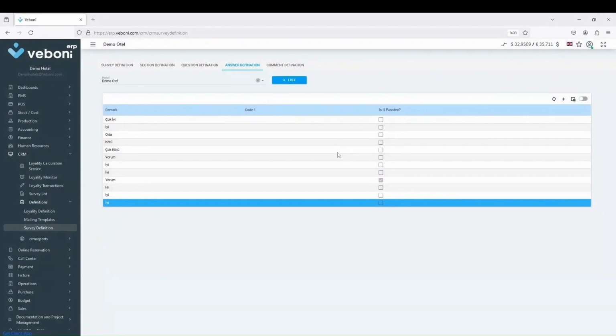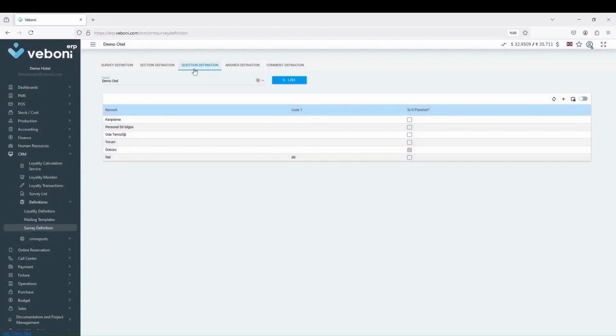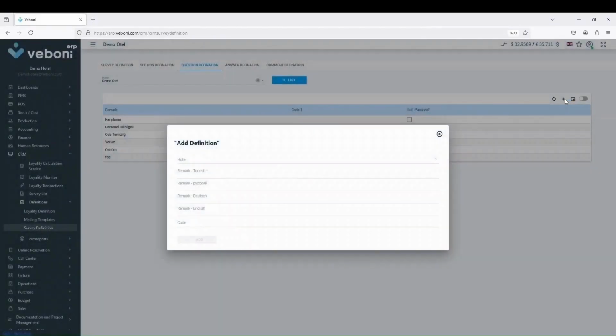After we have defined our answer definitions, we define our question definitions on the Question Definition tab. When we come to the Question Definitions screen, as we have seen on the Answer Definitions screen, we see the hotel options we are authorized and the back button in the upper right position. When we click on the Add button, our design opens where we will define new questions.